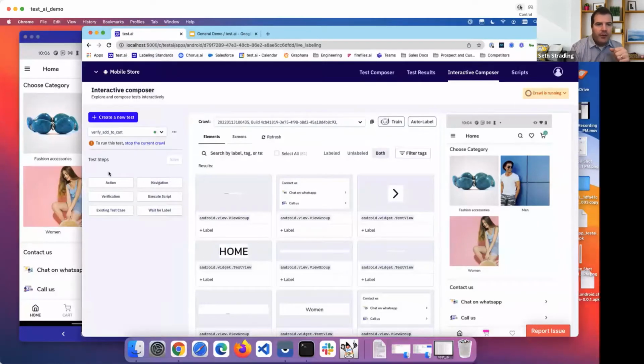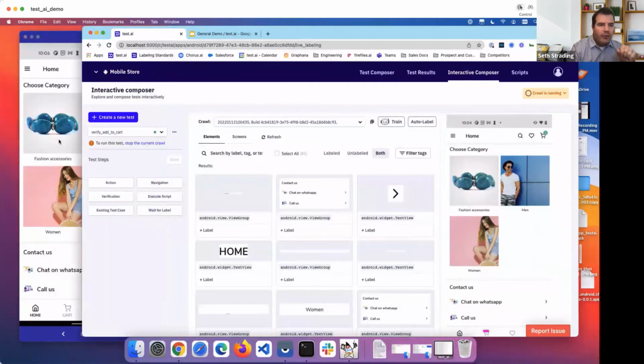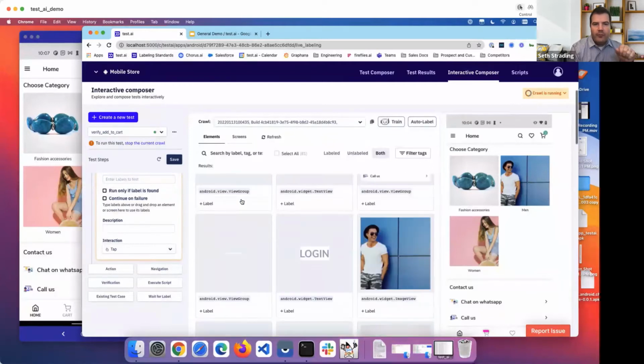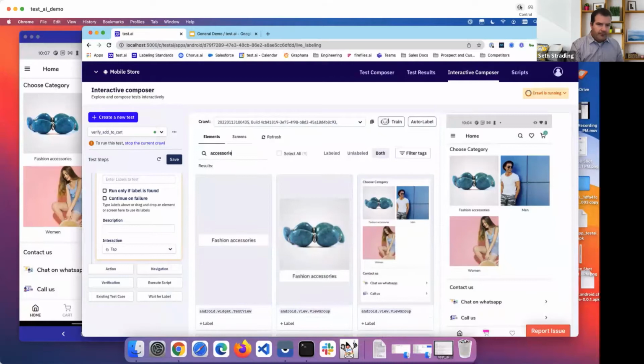So what we want to do is find something to buy, put it in the cart, and verify it made it to the cart. We're going to do it with one of our bracelets here. So I'm going to go ahead and start. We want to go to accessories. Let me go ahead. Here we go. Going to search for our accessories button here.